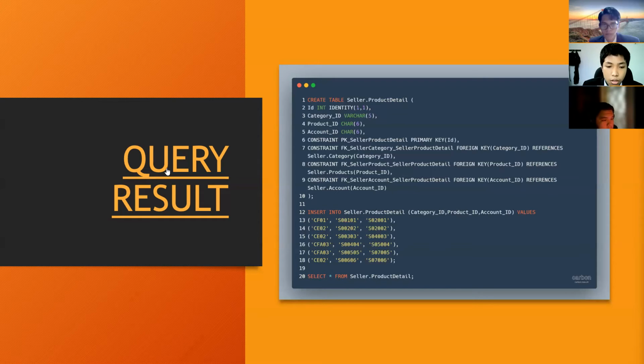After creating the table, we insert into seller.product_detail with some values, and then SSMS will display seller.product_detail.